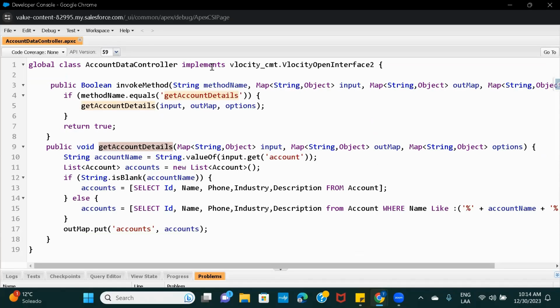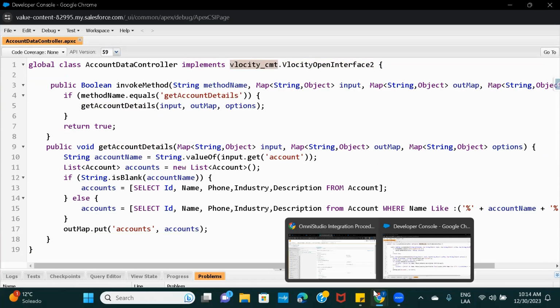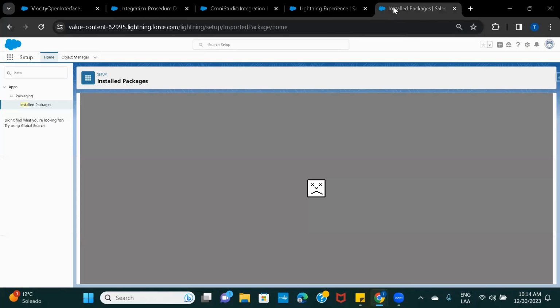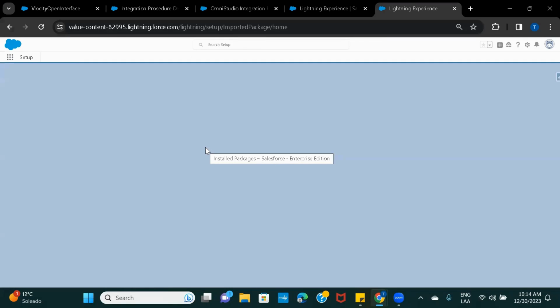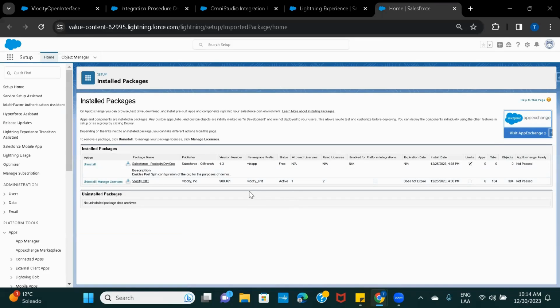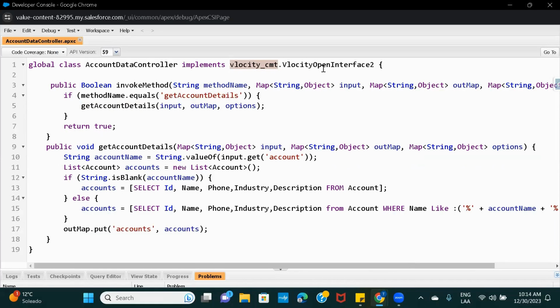All right. So whenever you're writing a class which you want to access from a remote action, there are a few key points that you always have to keep in mind. It has to be a global class. The second thing is that you always have to implement the VlocityOpenInterface, and this is something that should be your namespace. By namespace, I mean this. You have to navigate to your installed packages. Let me refresh this. So this is nothing but the namespace. Whatever namespace you have for your package, that is what you have to mention over there. So namespace dot and then this interface.